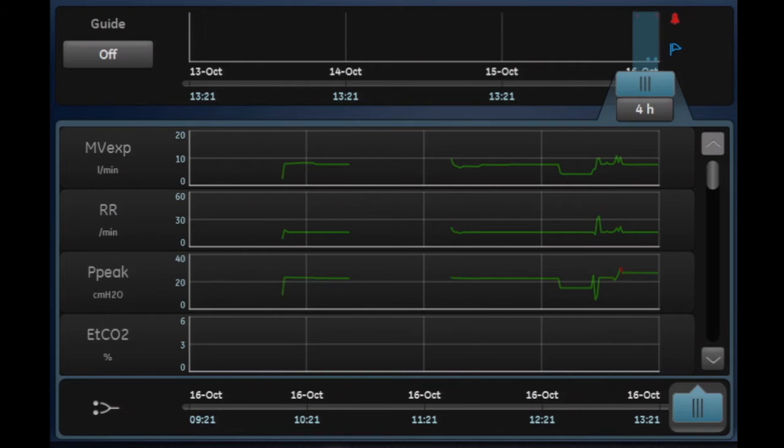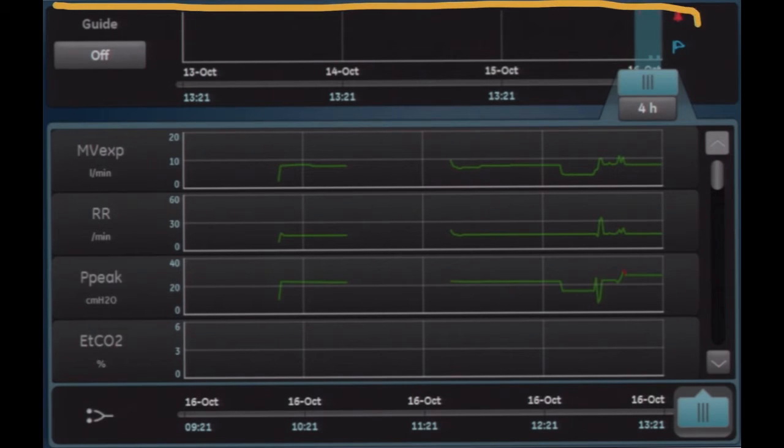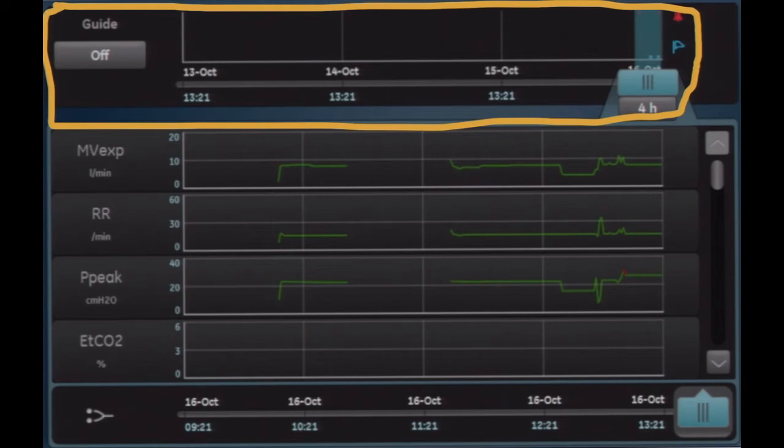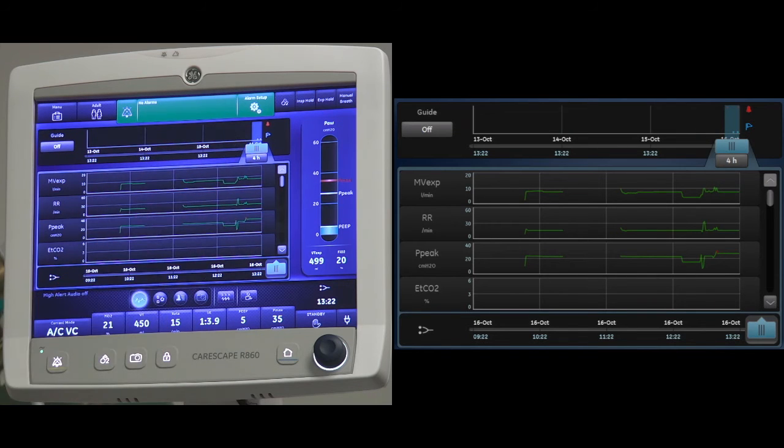First, I'd like to present the layout of the trend views. All 4 trend views have the same layout. Starting at the top of the trend view is the trends timeline. The trends timeline shows the past 72 hours of data. So you can think about it as an electronic medical record of ventilator data for 72 hours.